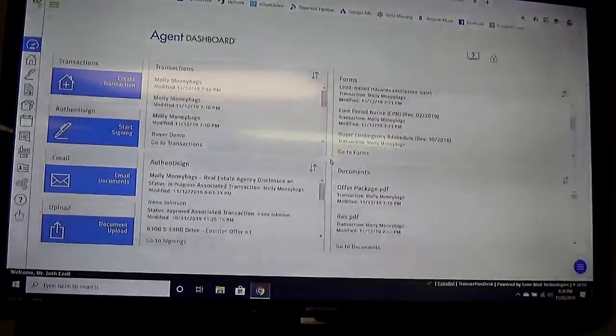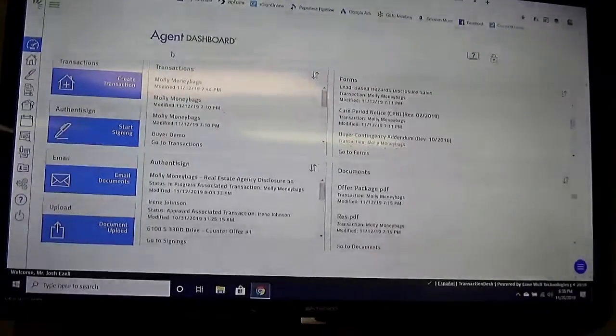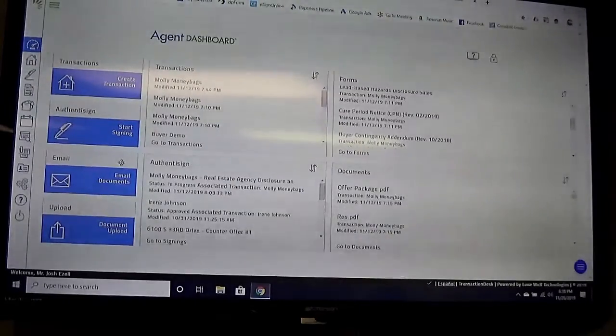Right off the bat, creating a transaction and all that stuff is very simple. It's right there on the screen: create a transaction, start signing, email documents, document upload. But we're going to take a step back and create the template that we're going to be using.